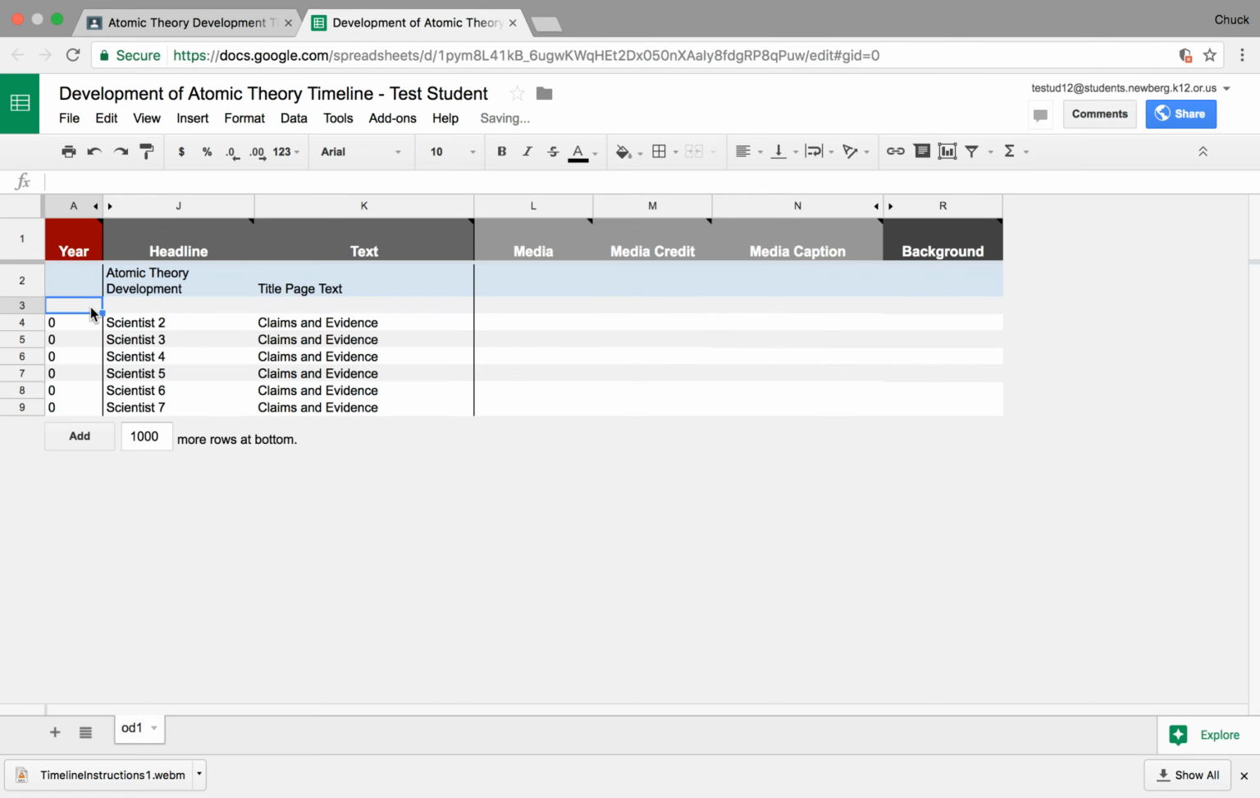All right. So first off, we know that Democritus contributed his theory in 400 BC. So again, I'd write negative 400 there. For the headline, I'm going to write his name, Democritus. For the text, I have to provide Democritus's claim and his evidence. So Democritus didn't have any evidence yet, so that might be something important to add in there, but he did make some claims about the atom.